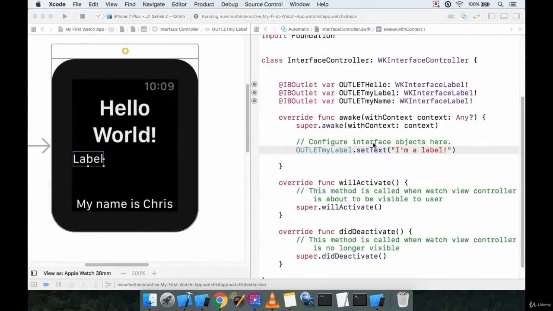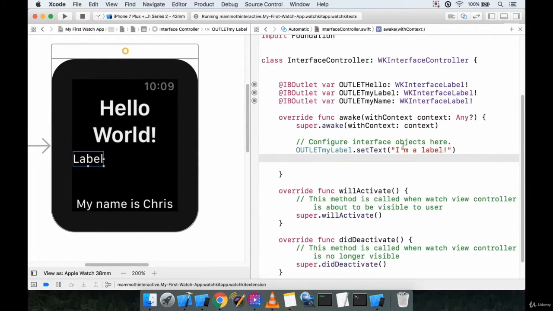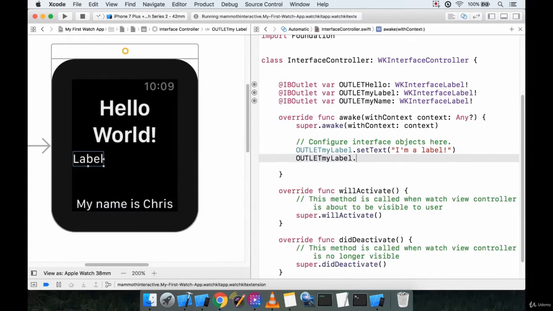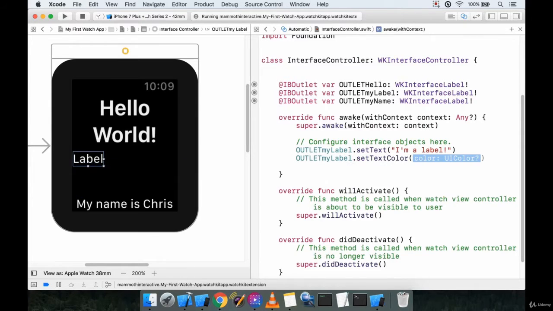Another thing we can set programmatically is the color of the outlet. So for example, if we want this label to be a different color instead of just the normal white that it defaults to, we can easily do that. So let's call the variable again. So outlet myLabel dot set, and you guessed it, setColor. You can see it's auto completing for me as well. So let's set the text color. Set text color. There we go.